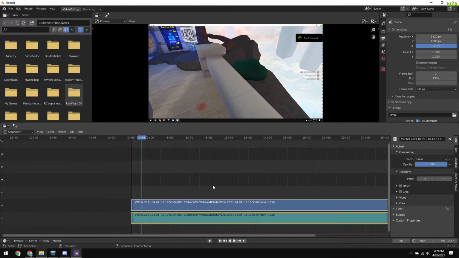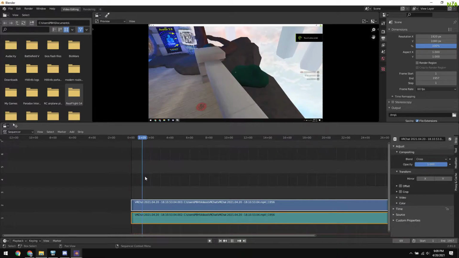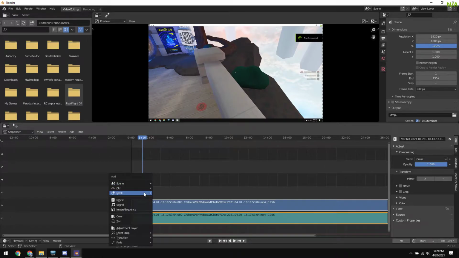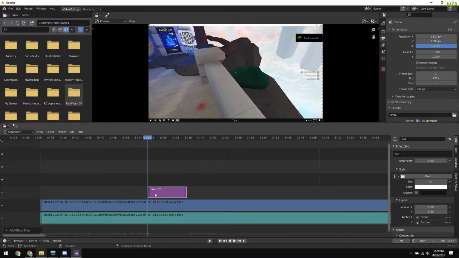But trimming videos is good and all, but we need some text to make the video more personalized. So let's add some text just right here. So you can add anything by doing Shift A, or what you can do is right here, add. Shift A is just easier for me, so that's what I'm going to do. And then there's text right here. Zoom in so you can see it better.